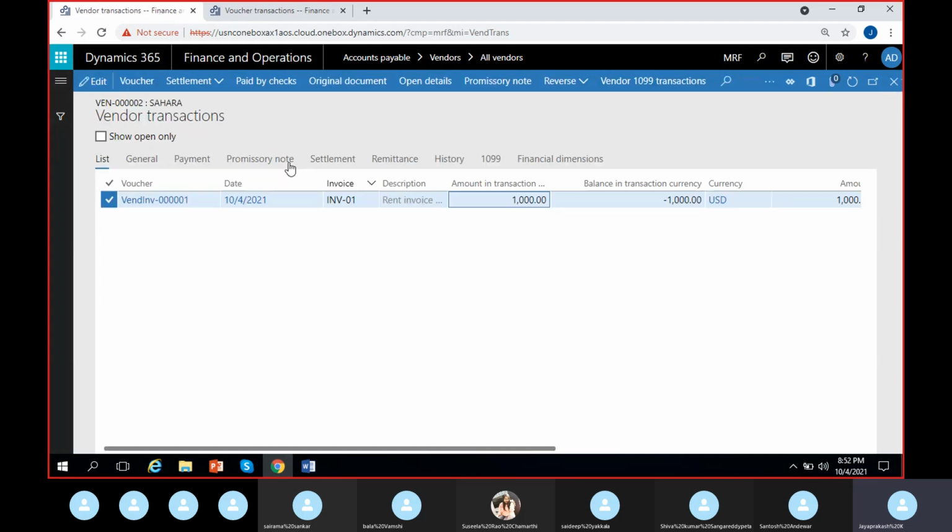I'll go back and I'll again show you. Select the transaction, click on original document. May it be any transaction or any voucher. If you click on original document, it will take you to the place where it was posted. Okay, remember that point.